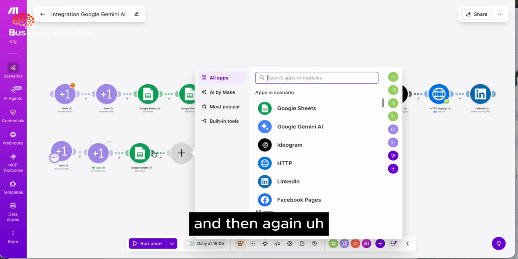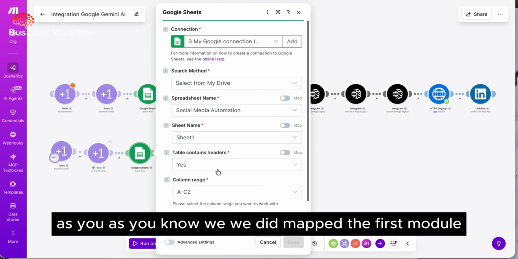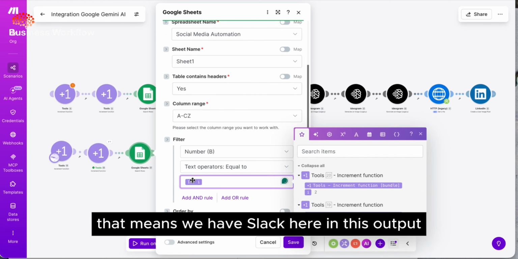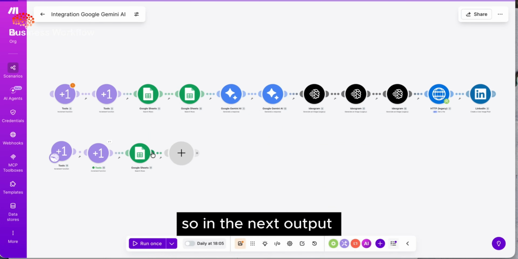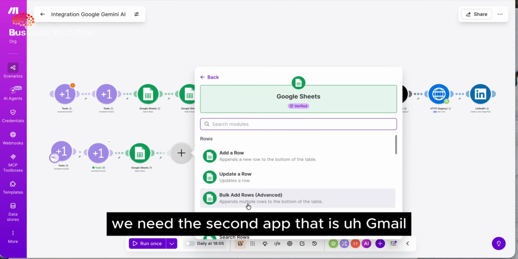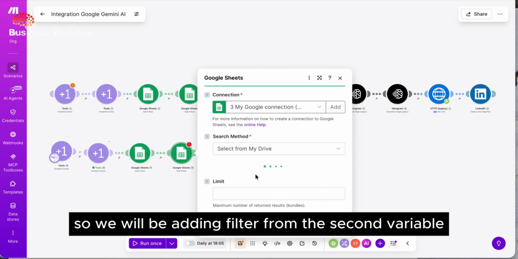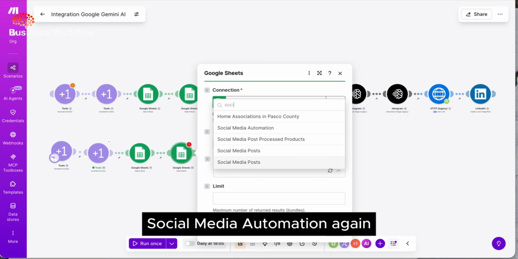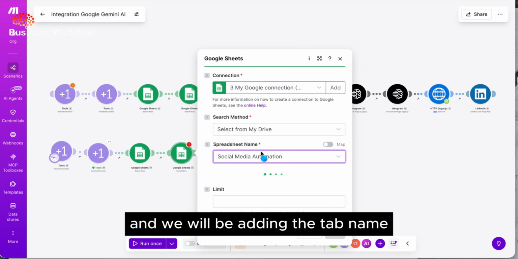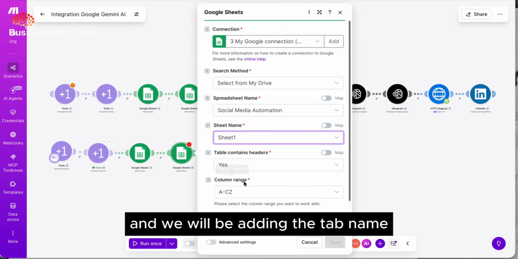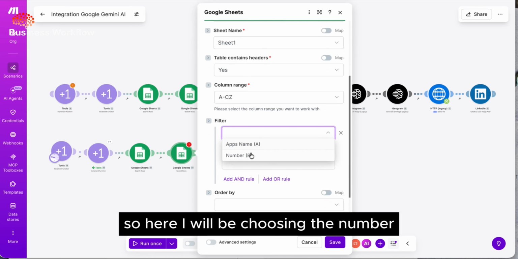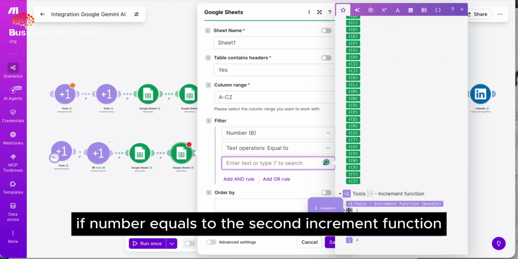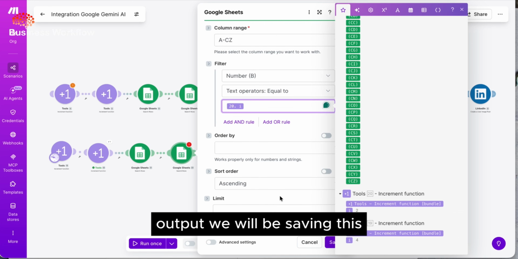And then again, as you know, we mapped the first module, first number, that is 4. That means we have Slack here in this output. In the next output we need the second app, that is Gmail. So we will be adding a filter from the second variable here. We will be selecting the spreadsheet social media automation again, adding the tab name and adding the filter. So here I will be choosing the number. If the number equals the second increment function output, we will be saving this.